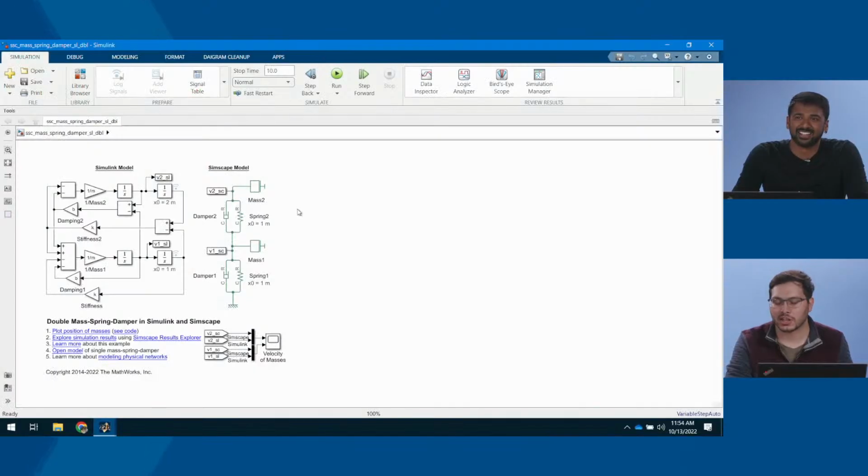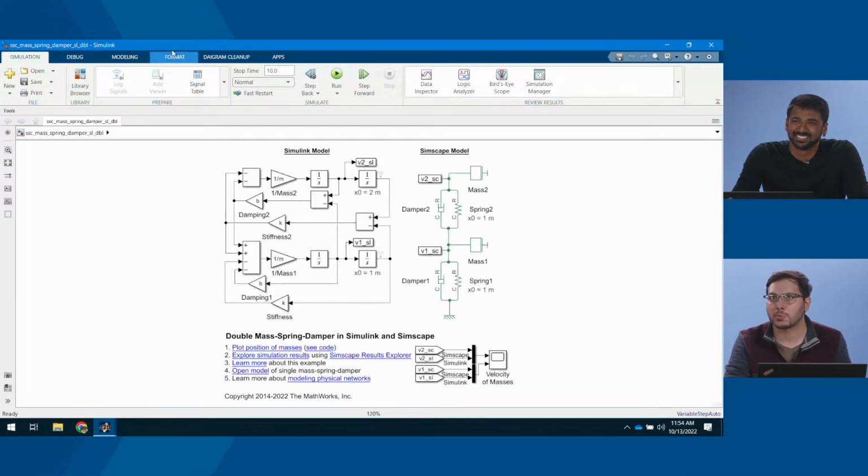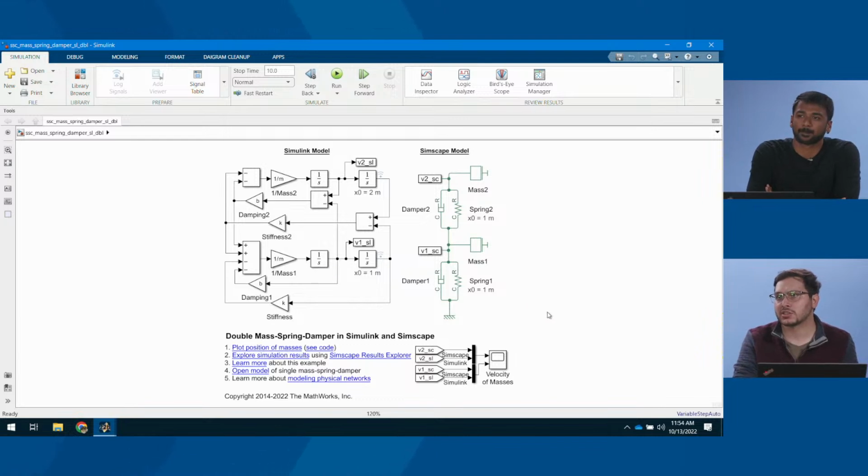So Simscape's a really powerful tool. Speaking of looking better, this is a demo model that's one of the examples in the Simscape doc. It's not super complicated. It's actually a double mass spring damper, so one sitting on top of the other. You can see on the left is how you would write that up as an equation-based Simulink model, because the movement of one mass impacts the other one. On the right is the Simscape representation, where I've got physical components, right?